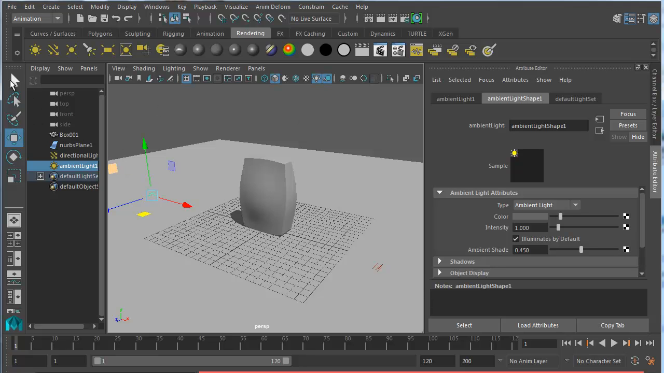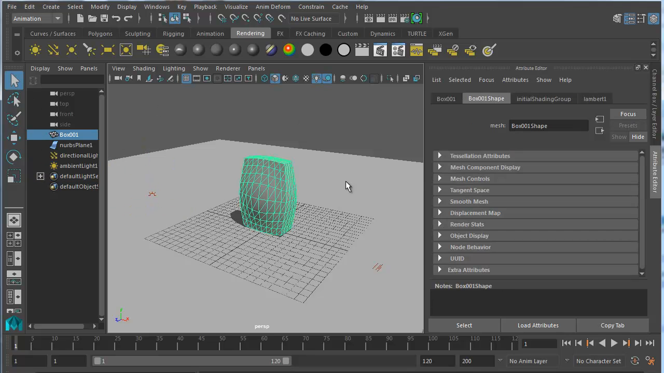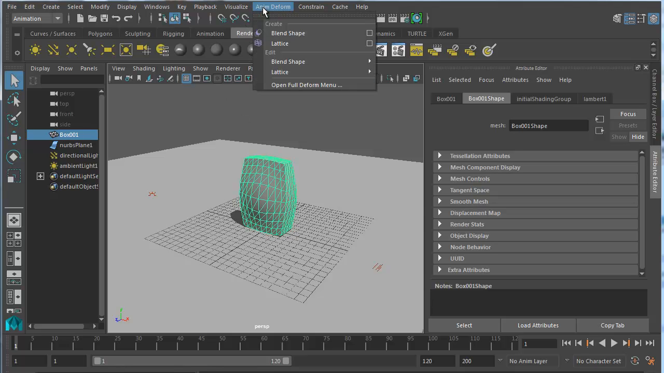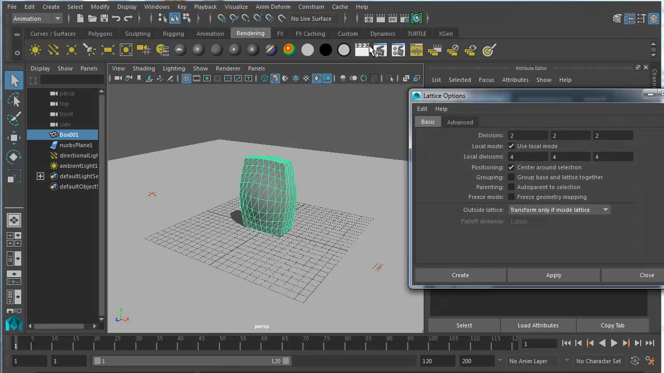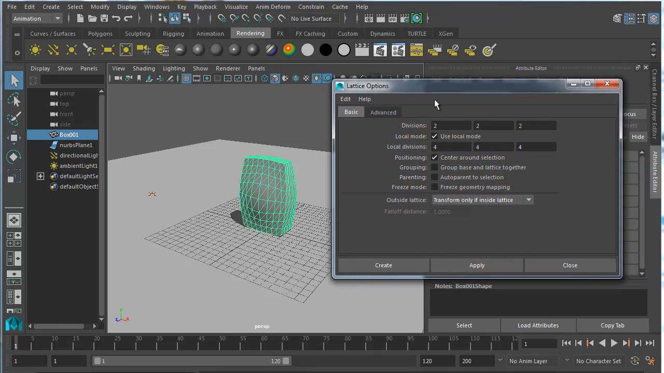Okay, so first thing I need to do is select my hero, Anim Deform Lattice. Now I'm going to go in to the box settings here. You have to have at least two divisions for a lattice. I'm going to increase that to 3. And I'm going to set local divisions to 4. Local divisions gives you a smoother deformation. I'm going to go ahead and create that.